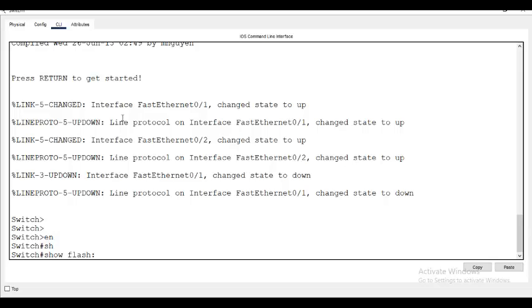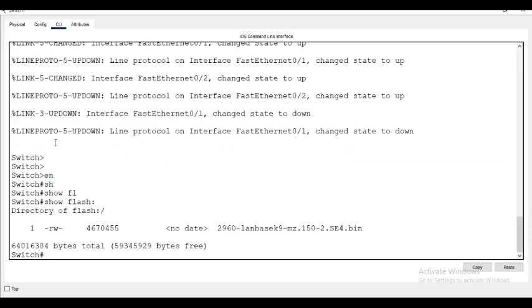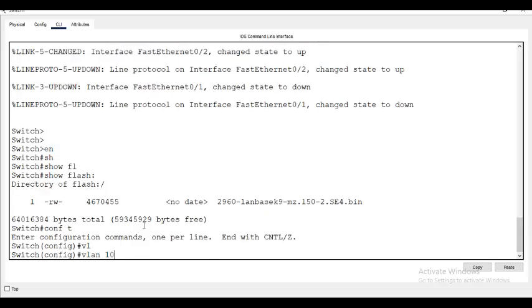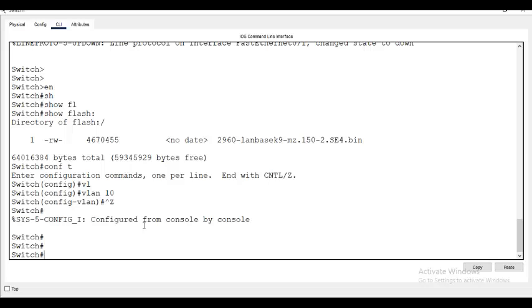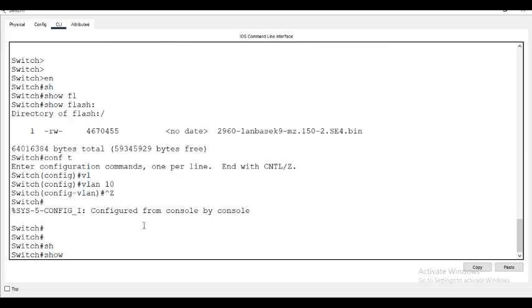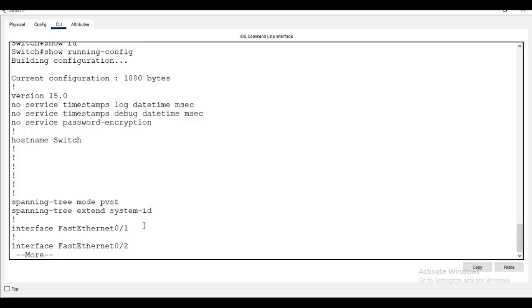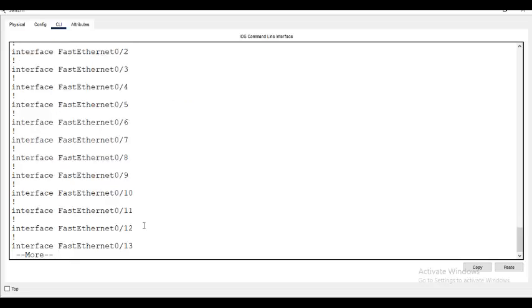No, there is no VLAN 10. Why? They are not saved to running config or startup. They are saved in flash. Now you see a file called vlan.dat got created automatically in flash.